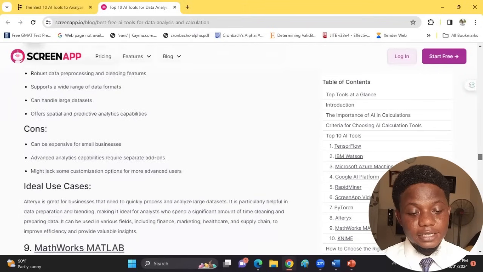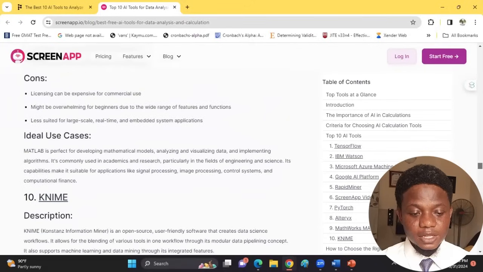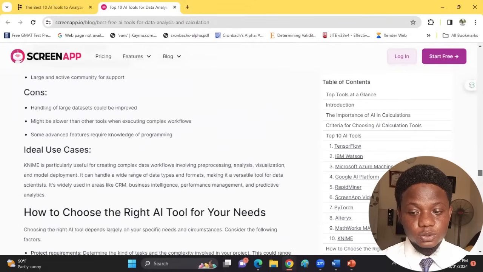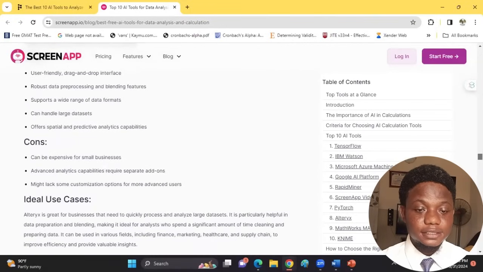And the 9th one here is MathWorks or MATLAB. Then the last one here. We can explore these AI tools at our own leisure and see which one suits our needs better.